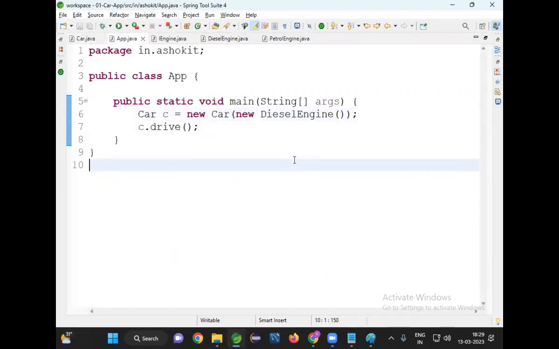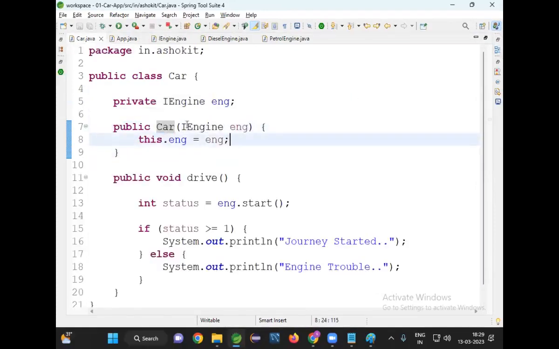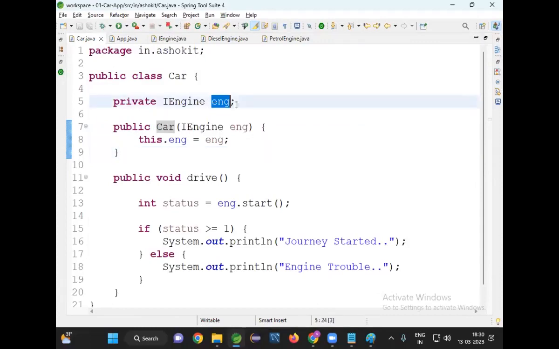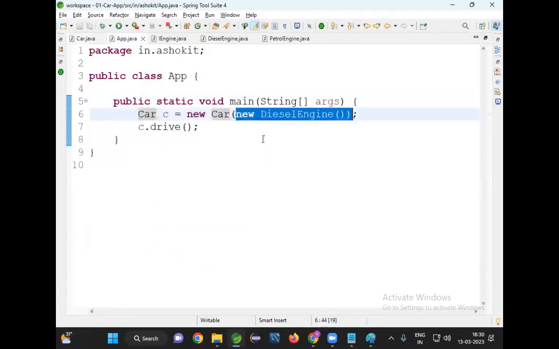Observe. Now, I'm creating a car class object. When I'm creating the car class object, for the car class constructor, I am passing diesel engine object. What will the car class constructor do? It will take the diesel engine object as a parameter and store it into this eng variable. This dot eng is equal to constructor eng. Whatever object we pass as a parameter to the constructor, that parameter will be stored into this eng variable. Now I am passing new diesel engine.